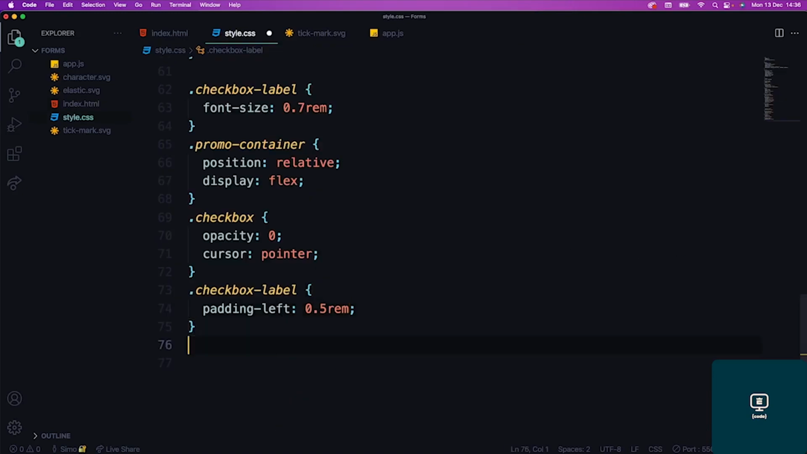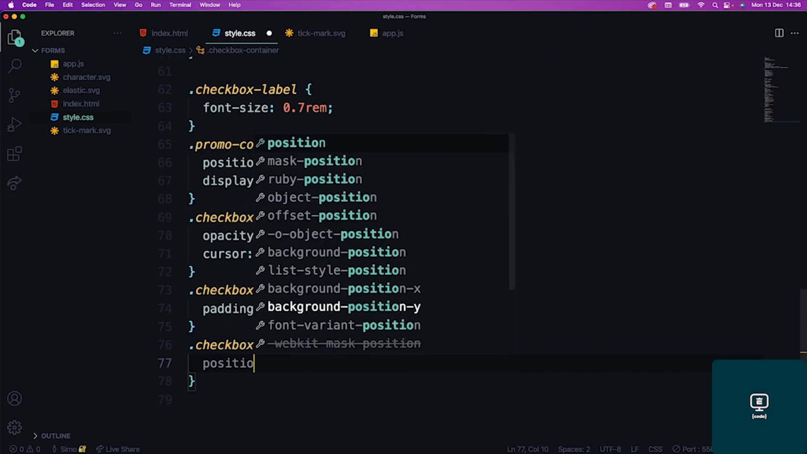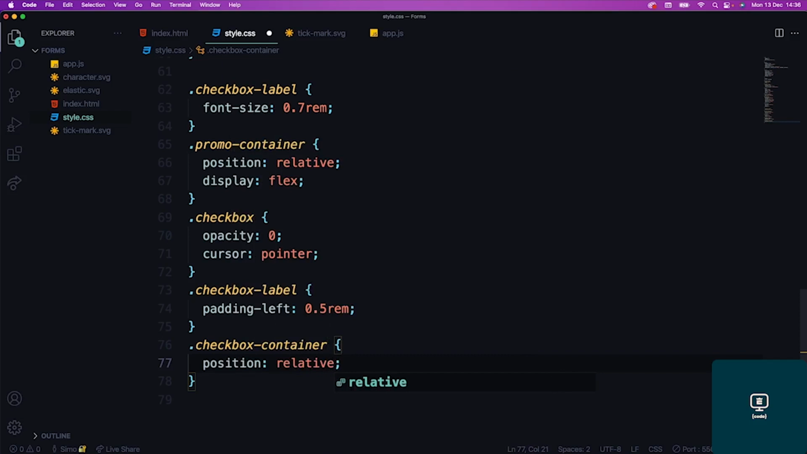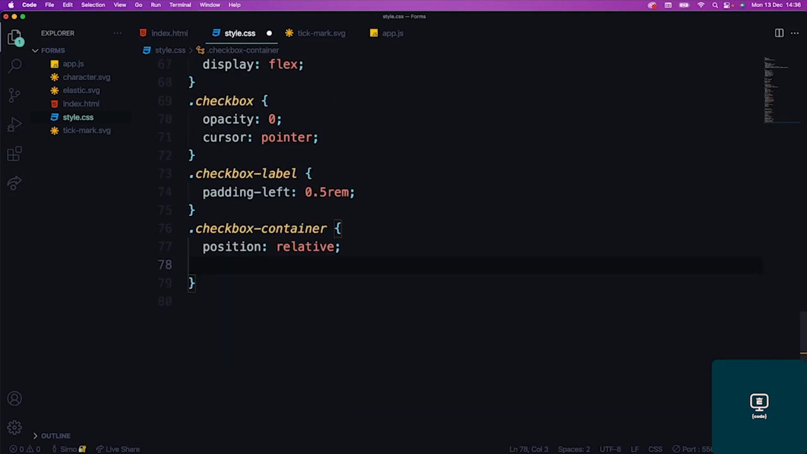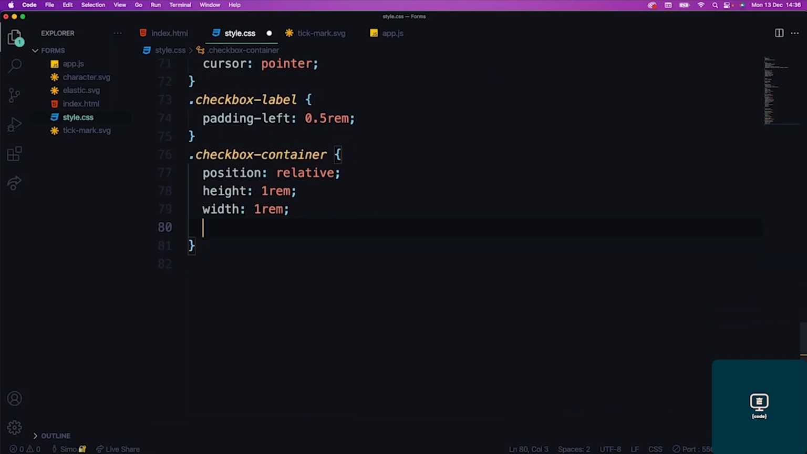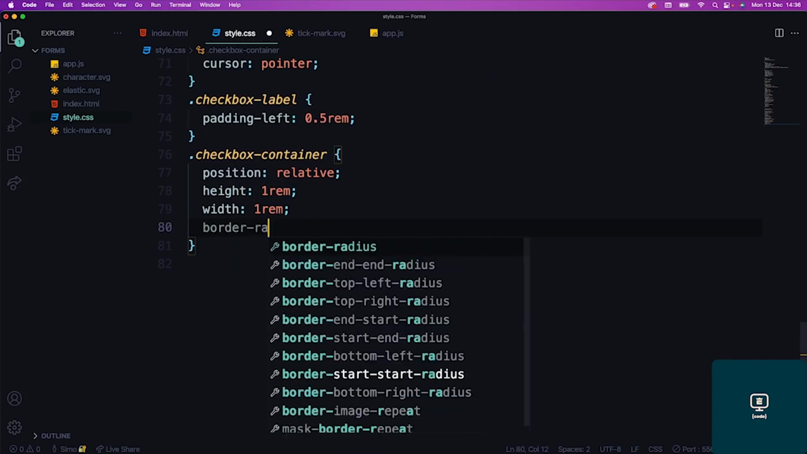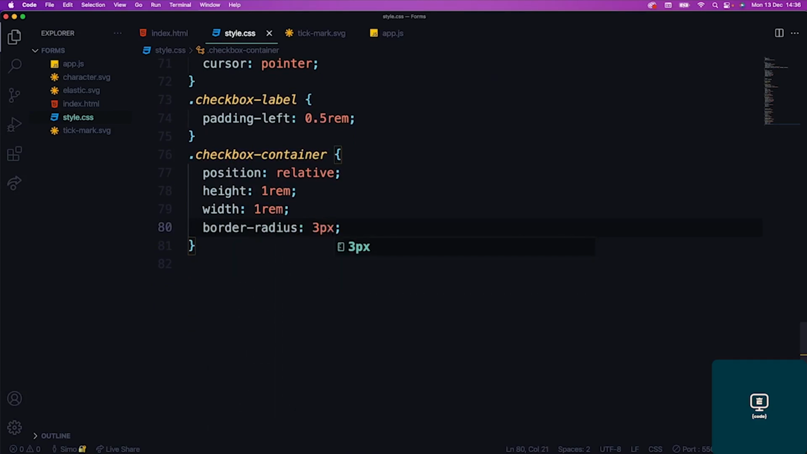Okay. So now we can grab the checkbox container, add a position relative to this. So this is the actual fake div that we make look like a checkbox. So we'll add a height to it of 1 rem, a width to it of 1 rem, just like that. And we'll add a border radius, 3 pixels to it. Okay? Hit save. Cool. So that's our little invisible checkbox container.